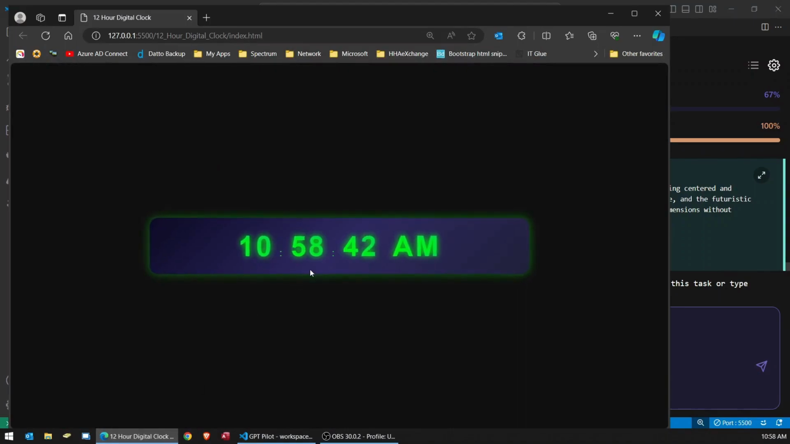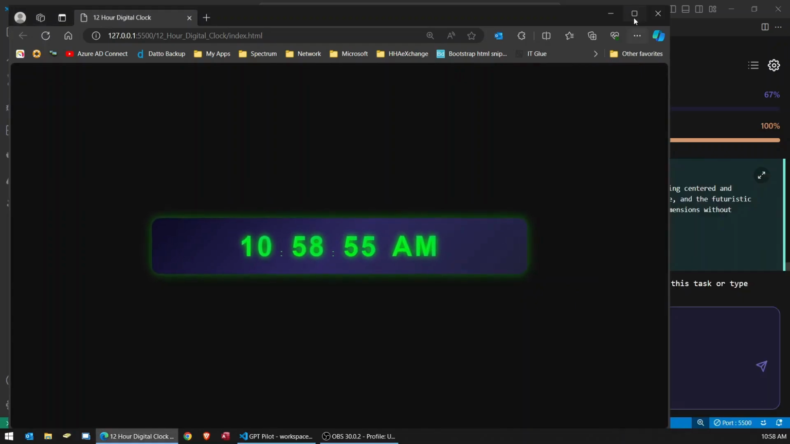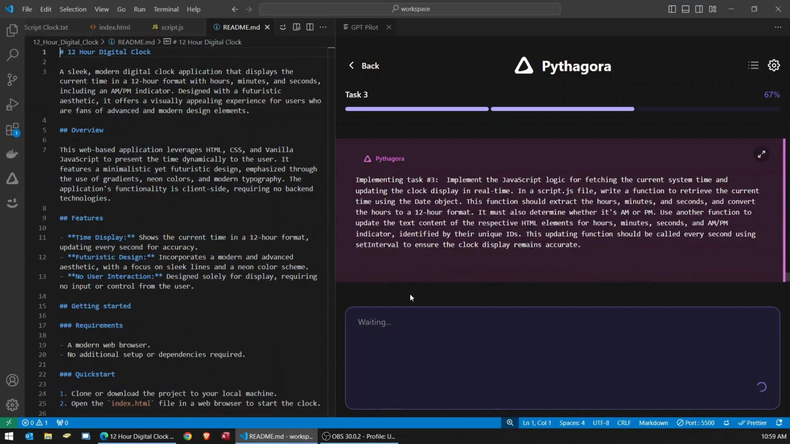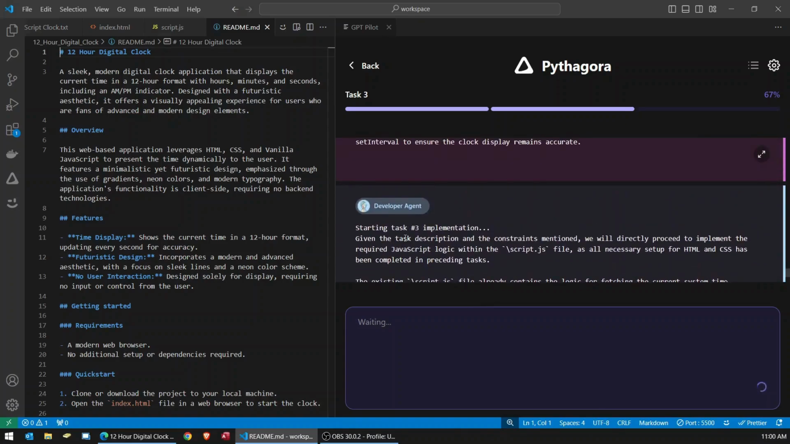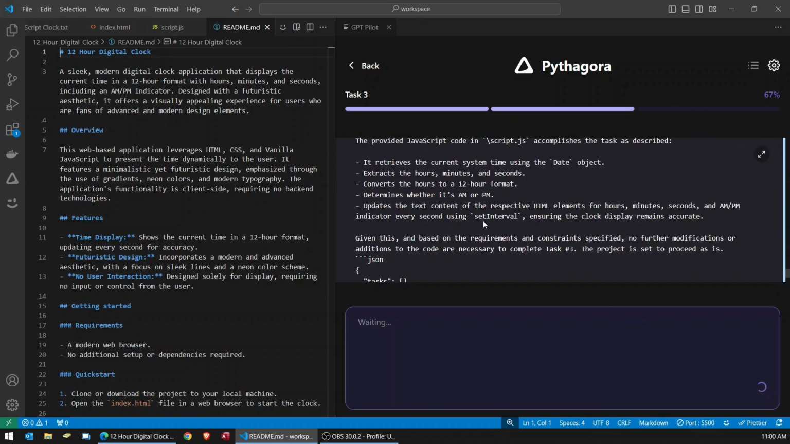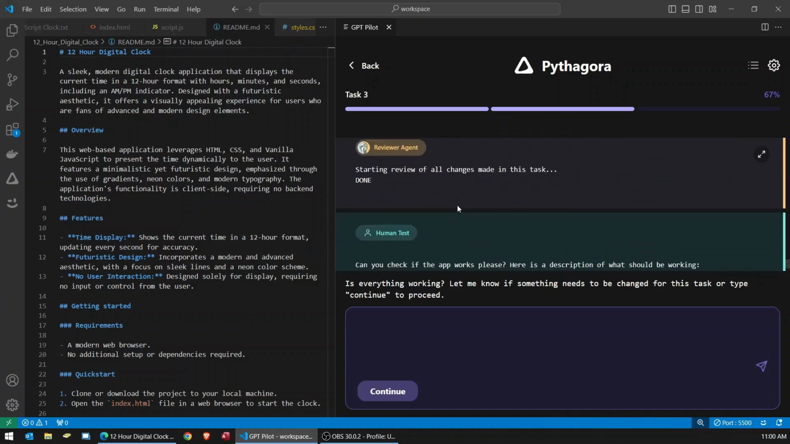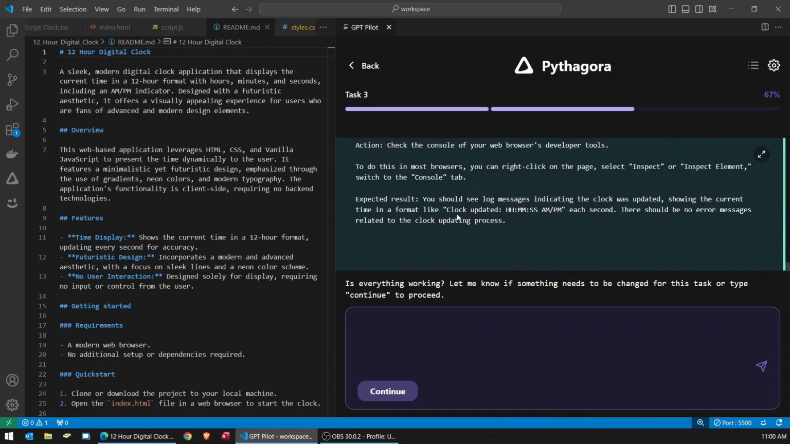Now, when we test the app, we see a working clock with CSS styling, exactly like we asked for. In the initial plan, Pythagora broke the project down into 3 tasks. Task 3 was initially to implement the timekeeping script. This was already implemented in Task 2 when we prompted to correct the previous issue. Here, Pythagora simply confirms that the script is accomplishing the task.